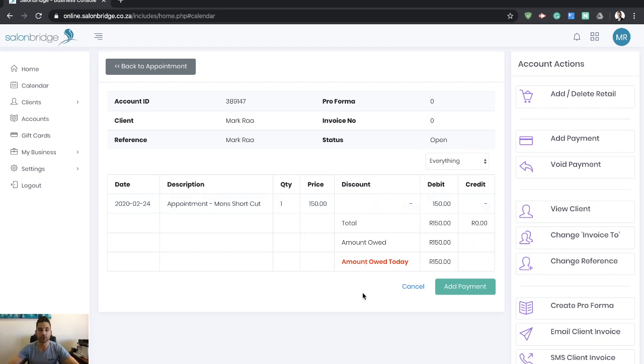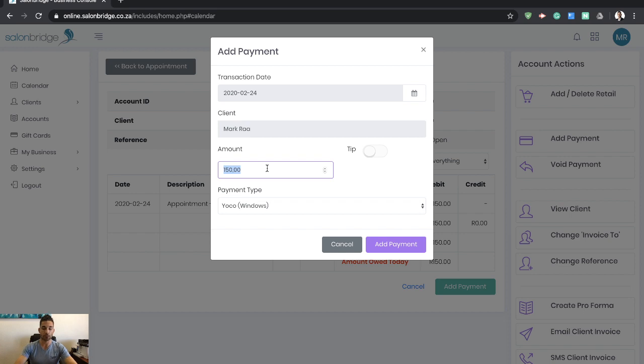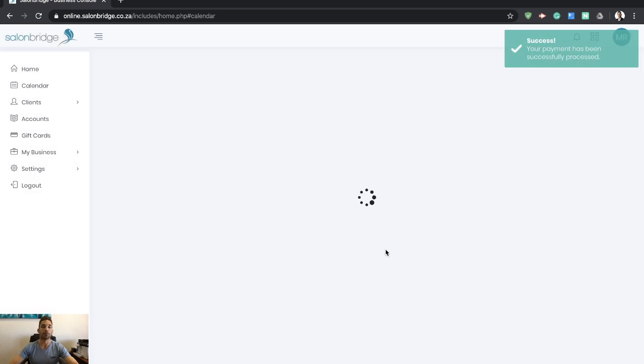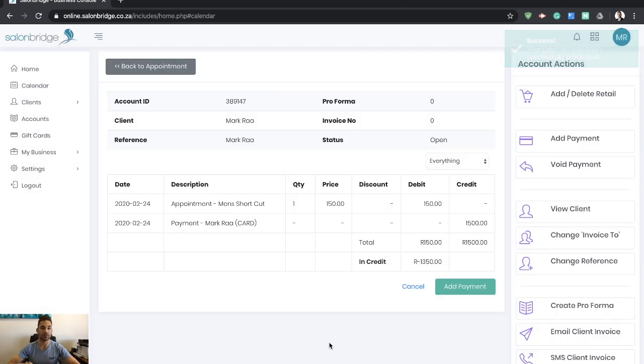What I'm going to do over here is pay for the package. Let's assume, or sorry, not the package, the service, or the session. Let's assume that this is a session of 10 shortcuts and I pay 1,500 Rand for it. I'm just using an example. So I would say add payment, and the amount that I would pay is 1,500. And I'm going to pay with my credit card. The purpose of this is really just to show you how the credit system works.